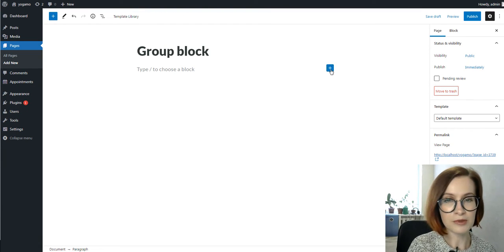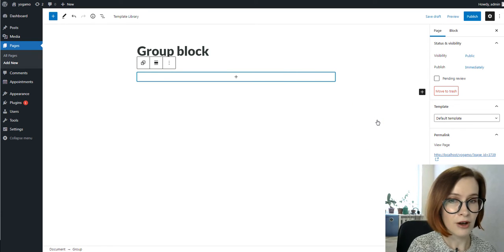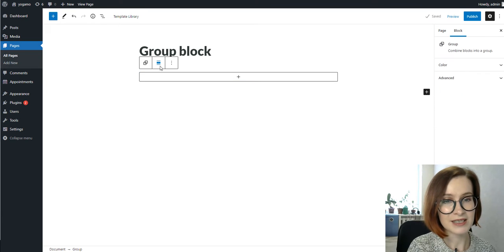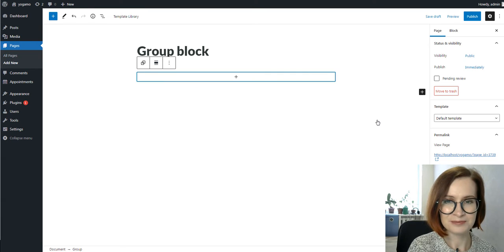For the first example, I've chosen a group block. The group block can have multiple other blocks nested inside it. In other words, the group block is a container block which allows you to group multiple child blocks. When you first add the group block, this is what you see. Thanks to it, we are also sure the theme supports alignment options.